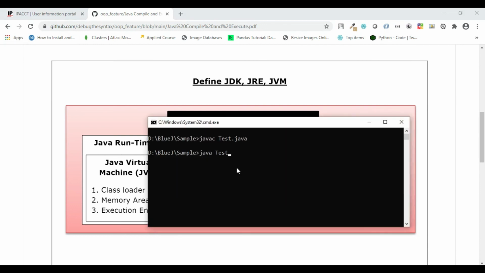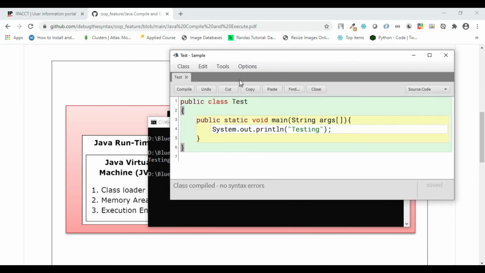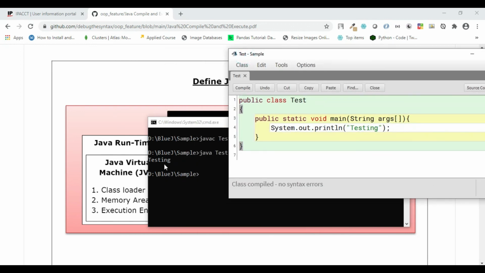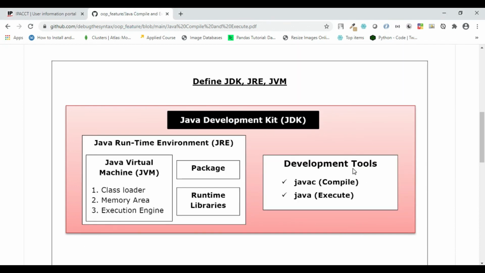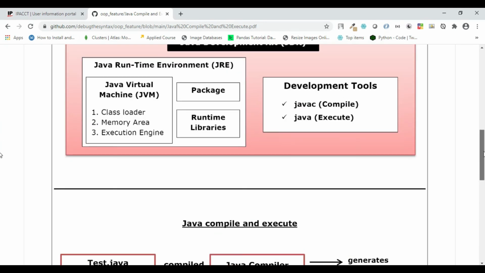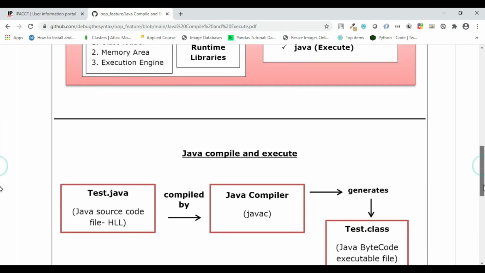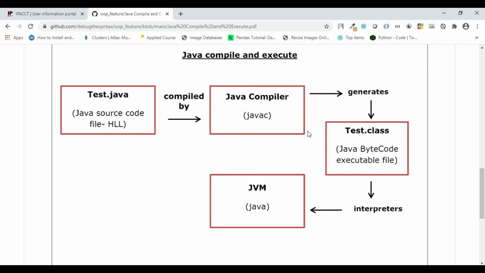Now let's run the program. As I do that, you are going to get the same output that we saw previously. See, testing. So that means you can run the program using the command line as well as using your development tool. In this video I tried to show you how JDK, JRE and JVM work behind the scenes, what they are made up of, and I also showed you the compilation process. This file will give you the detail about the entire stuff.